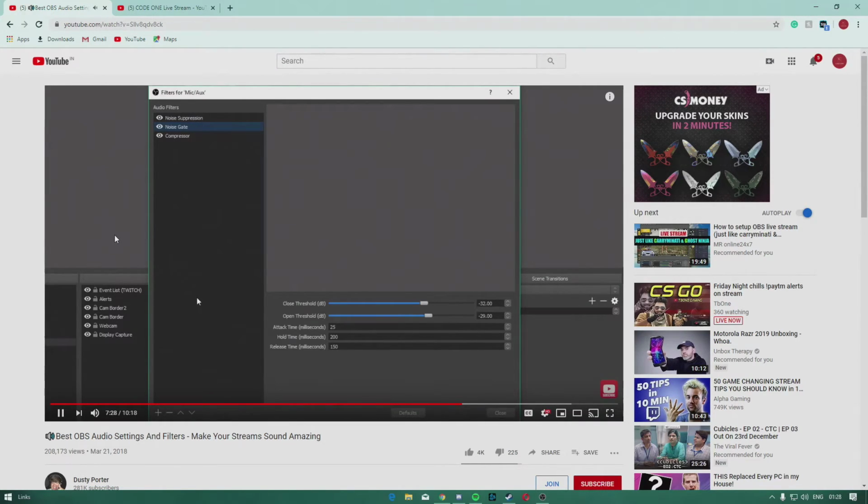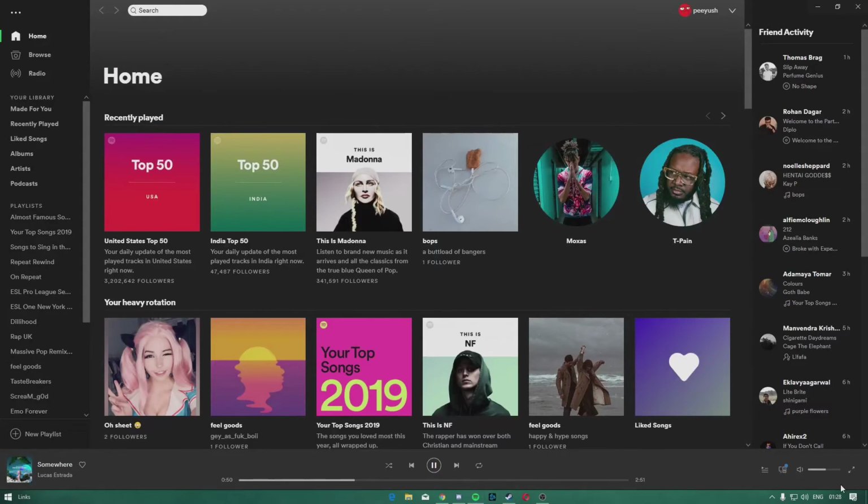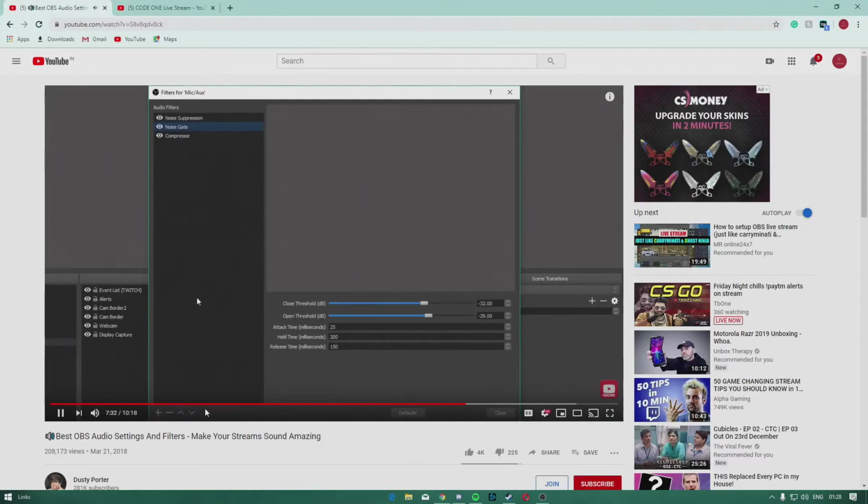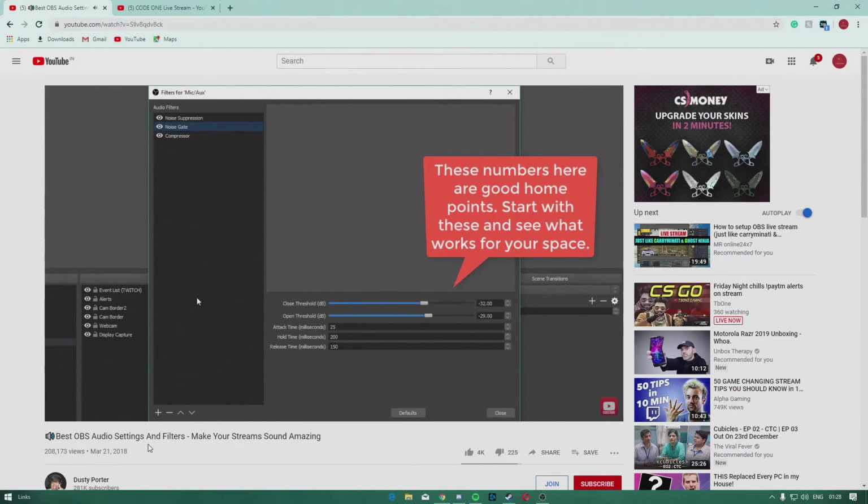Being someone who loves audio, I try to make my audio sound as good as possible. I'm not saying this is necessary, but let me explain why it would be. A noise gate means that when you're silent, when you're not saying anything during your stream, say you're in an intense moment, your dog's barking, or there's some ambient noise, it's not going to be picked up through your mic.